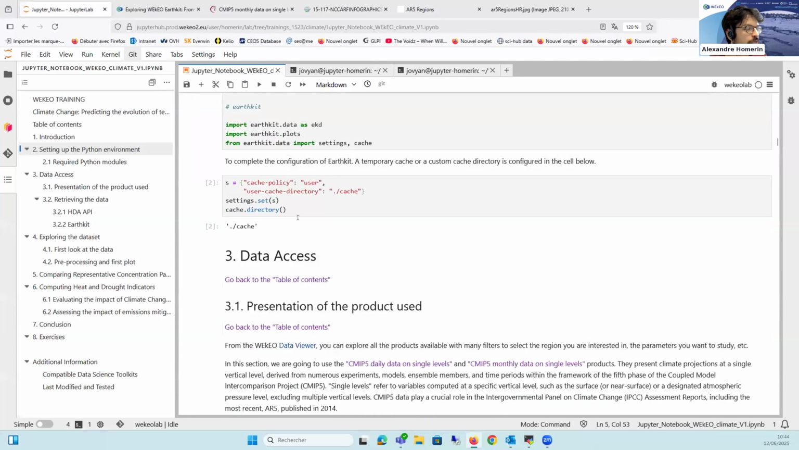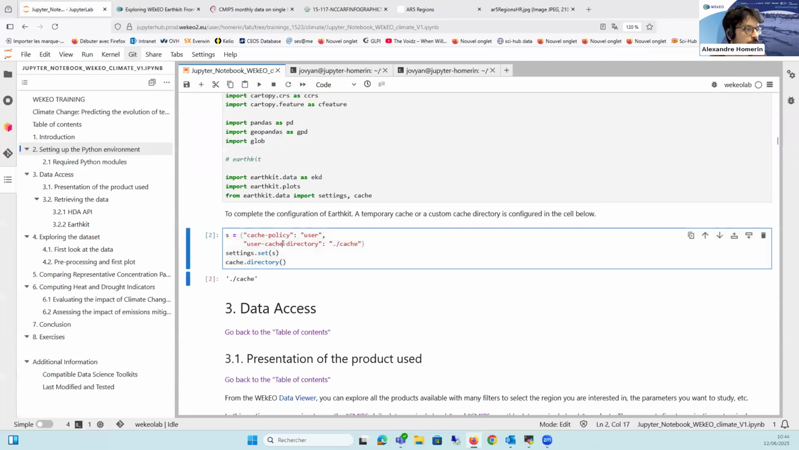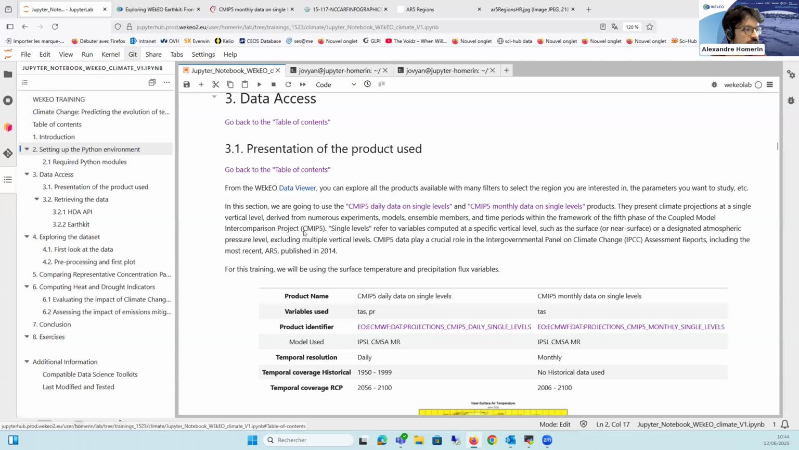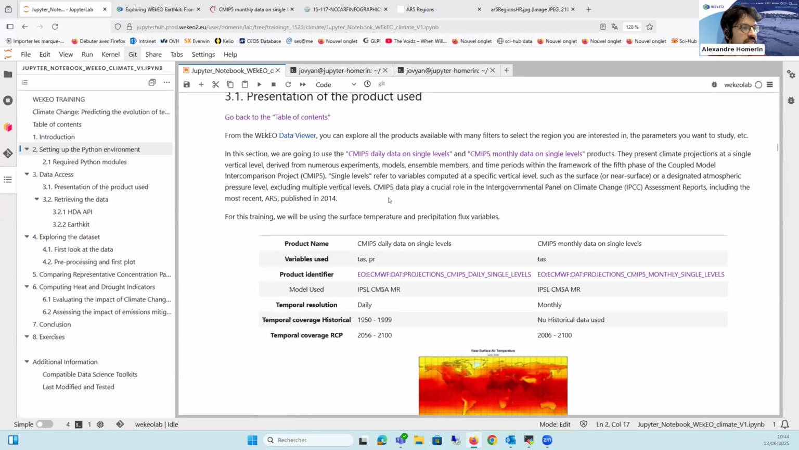On my side, I've followed the same instructions, setting up the cache for EarthKit. Afterwards, you will see how it works because I'm going to show it to you in detail. To access the data, I've already mentioned the library, but here is a brief overview of the products that we're going to use. As I've mentioned, we are going to use climate simulations.